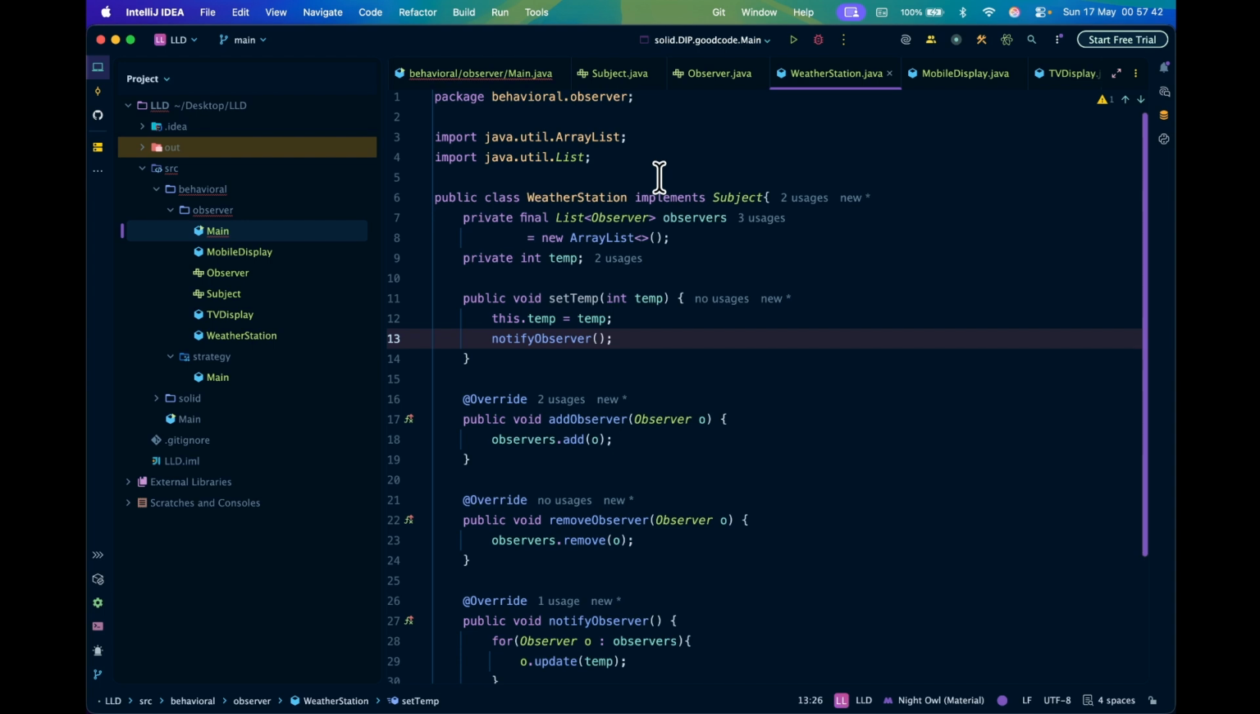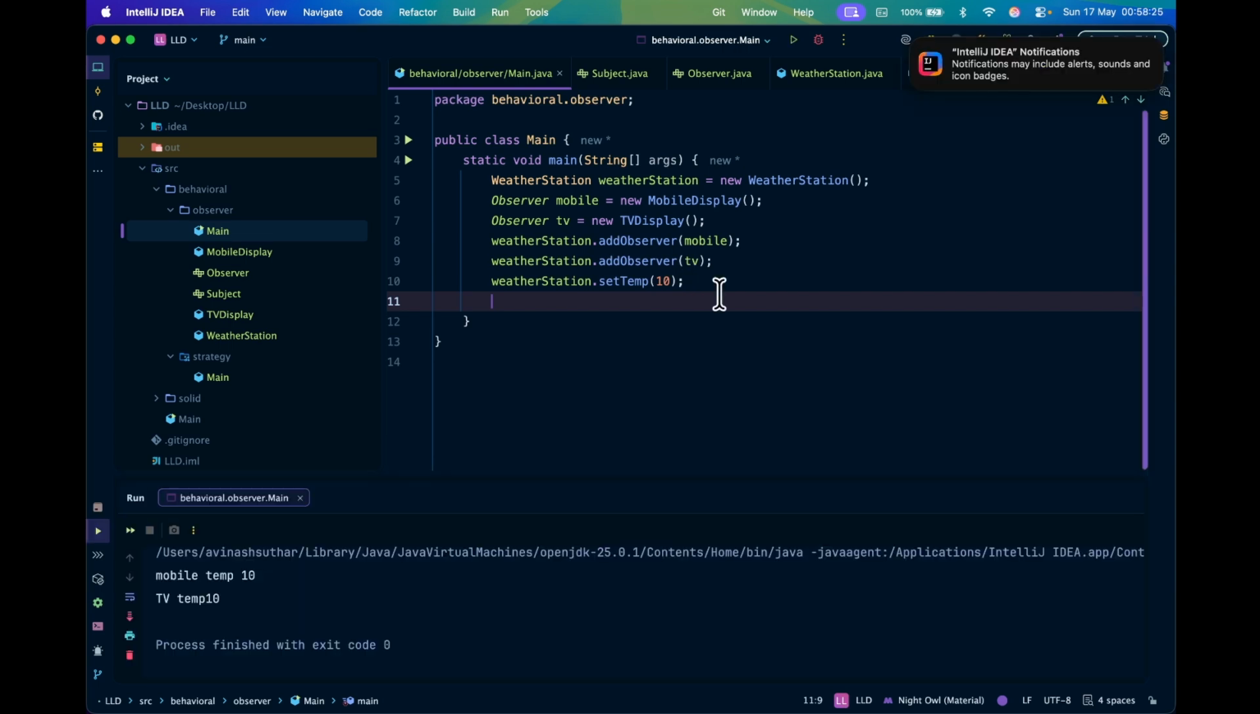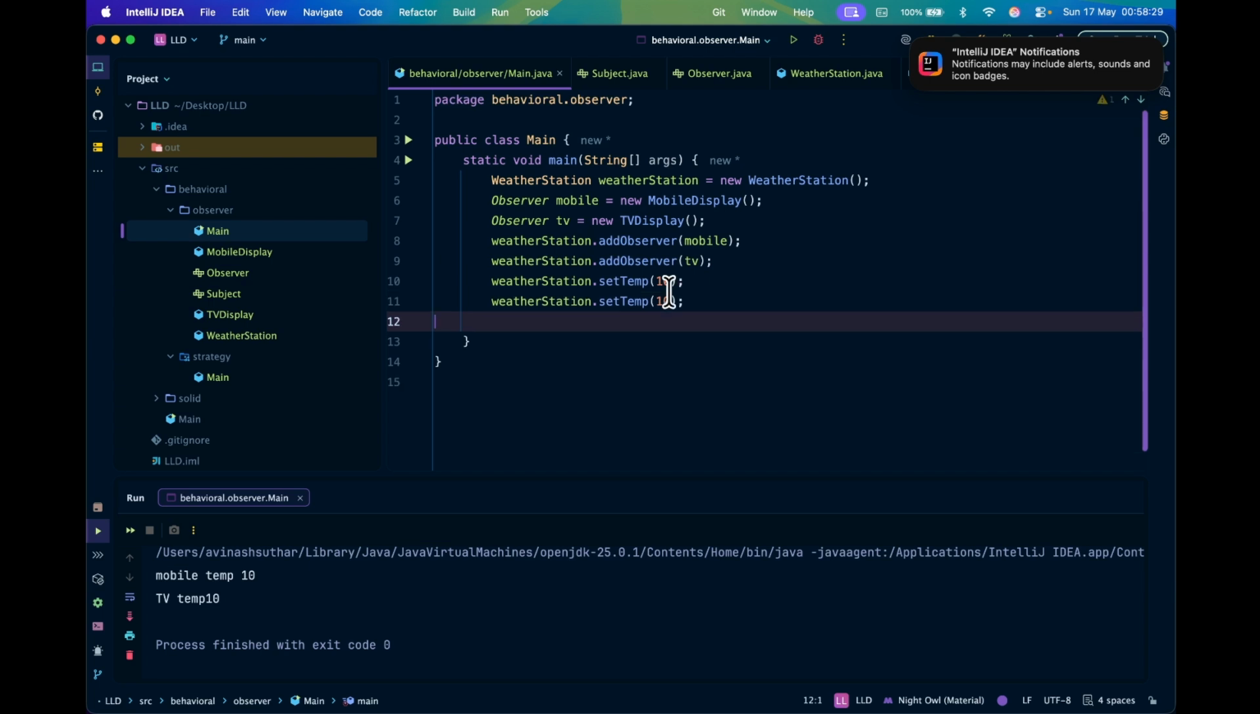Now let's go to the main class and we'll say set temperature to 10. Okay. And it will notify all the observers automatically. Let's run this. Let's update it to 12. Okay. It is saying TV temperature is 10, then mobile temperature, then TV temperature.